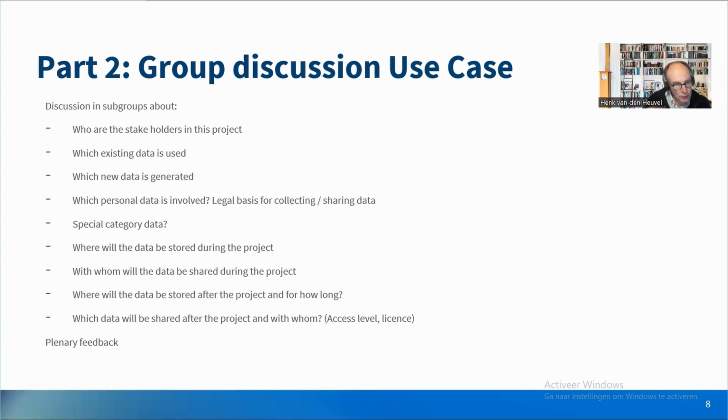And these questions are then discussed in groups, and then there's a plenary feedback. And also there we have the problems that arose, the challenges that they see, and then we can discuss this together. So that's the second part.